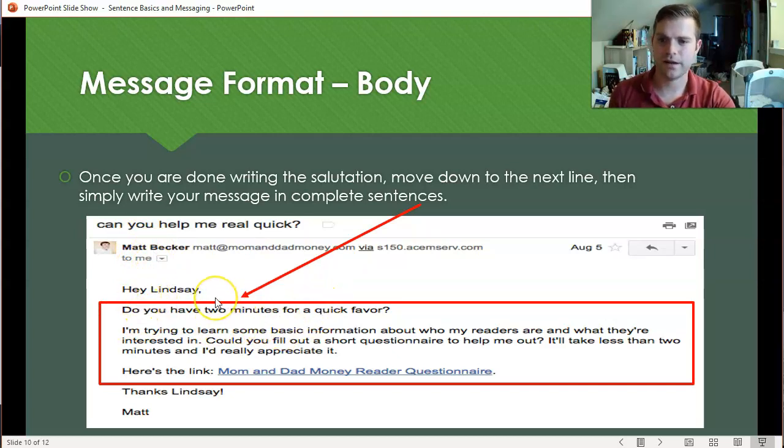Hey, Mr. Hantek, do you know how I can access my gradebook? Question mark. But then notice Matt Becker moves on into statements too. He explains what he's trying to do. I'm trying to learn some basic information about who my readers are, what they're interested in, and then another question. Could you fill out a short questionnaire to help me out? It'll take less than 2 minutes, and I'd really appreciate it. So notice when you're writing a message, a mix of questions and statements to help us understand what you're asking for. Super, super, super helpful.